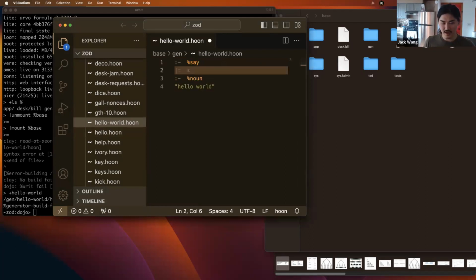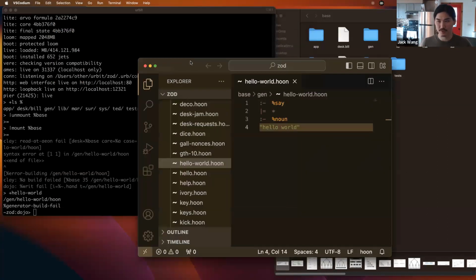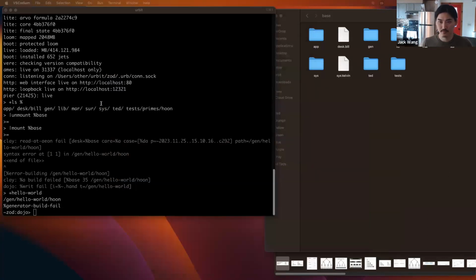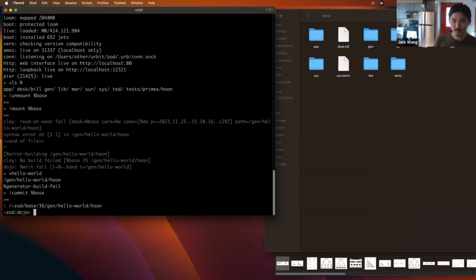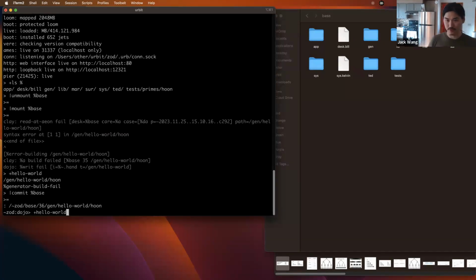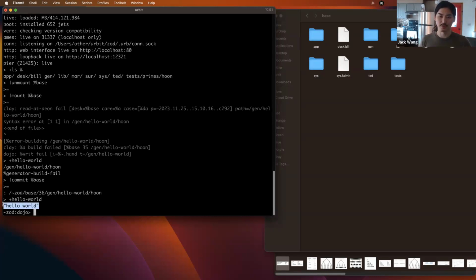I'm going to paste this in the chat so you guys can follow along if you want. Let's just paste this into hello-world.hoon, which we save in the gen folder of the base folder, and save that. So now we should go to Mars over here and run |commit %base. And now it shows that there was a file that was changed. I'll also put that in the chat. And now if I run my hello-world code, it returns the text hello world.